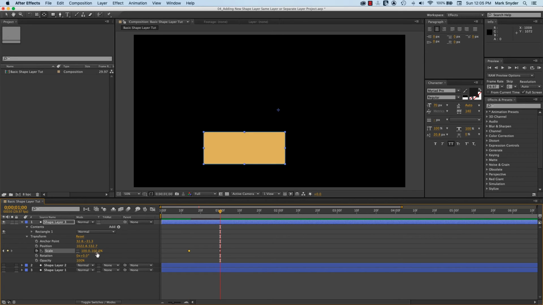Go to the second keyframe, the Y is 100%. Now the X is 100%. So now what I've done is I've created a scale starting with 0 on X, and then it's going to grow on the second keyframe to 100%. So let's see what that's going to look like.